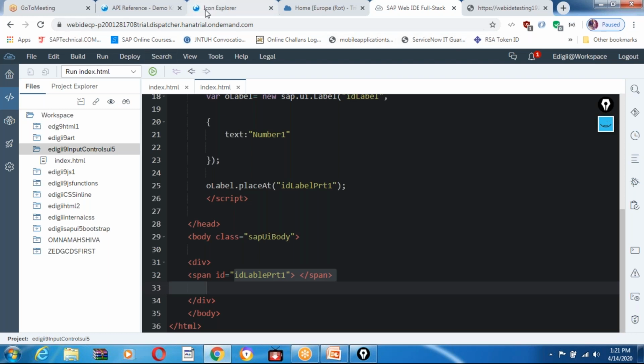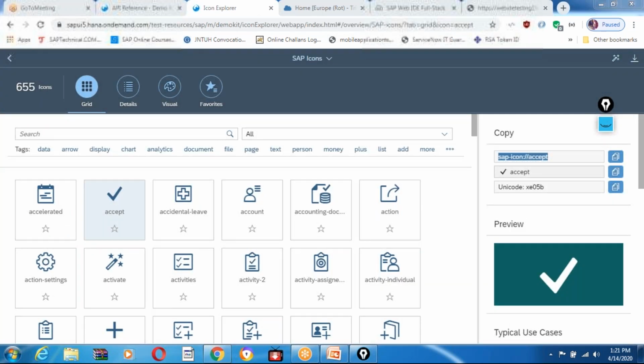So maybe I can close Icon Explorer. Okay, maybe I will go here and refresh, and maybe the console. So there is an error, guys. I go to the console. So always, guys, how do you know? I didn't see anything on the web page. If you don't see anything, press F12. Here the debugger console is very, very important. Here you can see sap.ui.label is not a constructor.